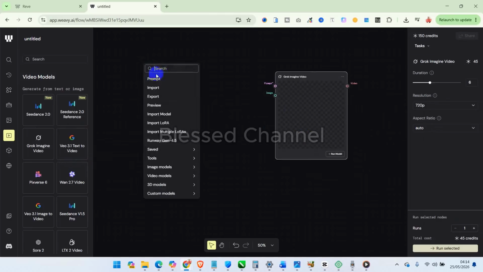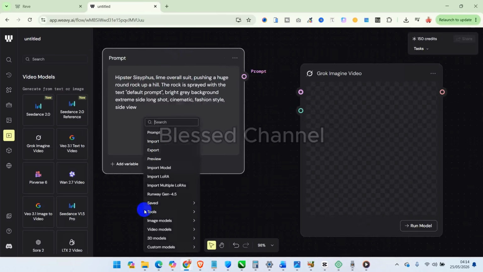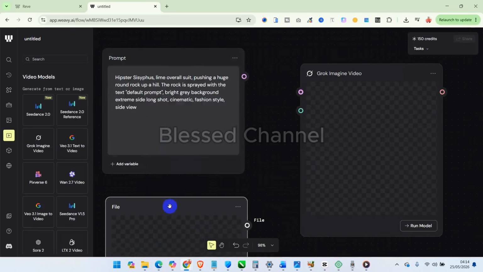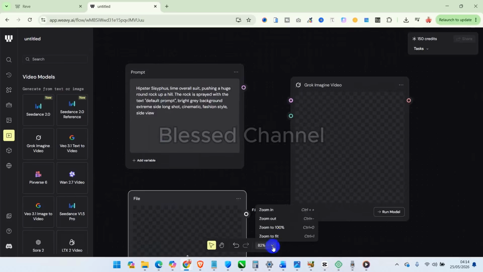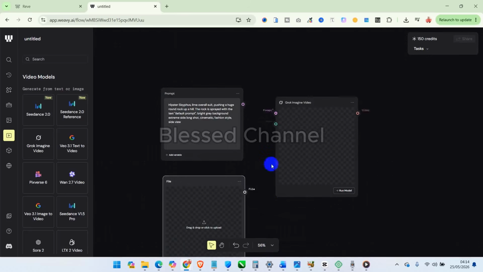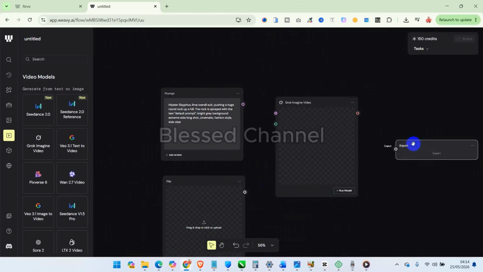So now I'm going to right click and bring in prompts. You can see you now have prompts here. I'm going to right click again and bring in my imports, and leave it somewhere here. From here you can reduce your zoom, so you can zoom out. Now on the right hand side, I'm going to put export. These are the main things you need.